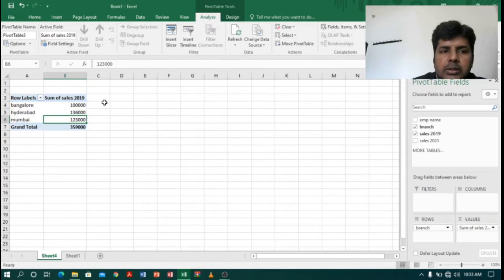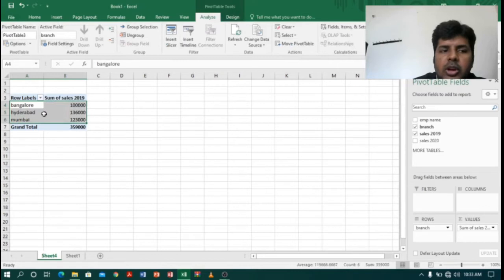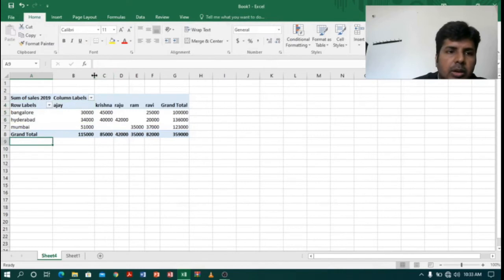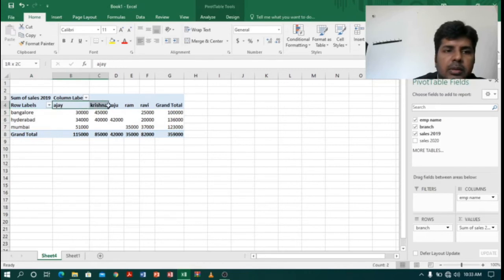Okay, nice. Now I want to see sales according to the branches and employee names. So this time we will drag employee name into the columns. Let us see how it will work. Nice. Now you can see there are branches in the rows and employee names in the form of columns. And now we can also see the subtotals of employees. See, Ajay worked in three branches: 30,000, 34,000, 50,000. His grand total is 1,15,000.